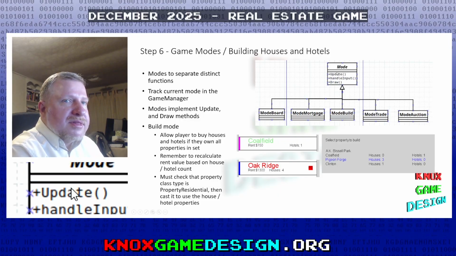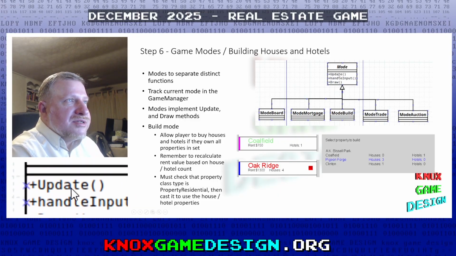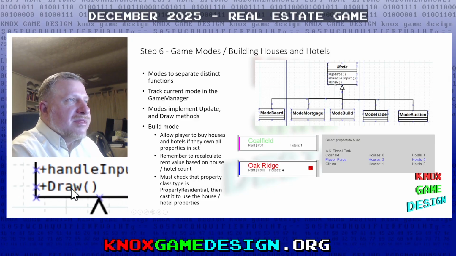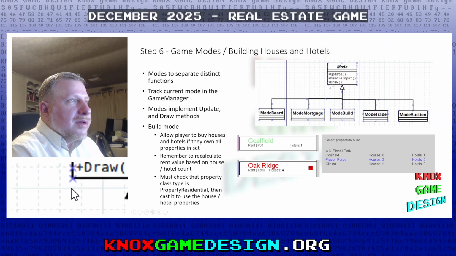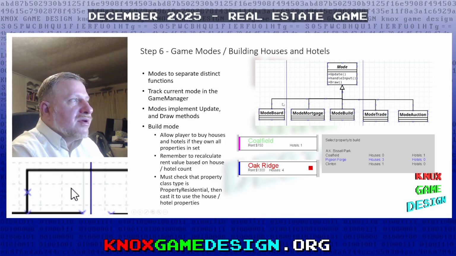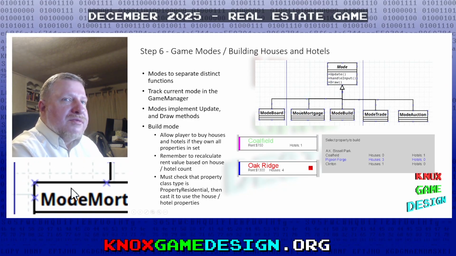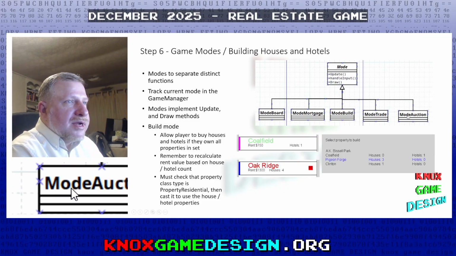So yeah, up here in the design, I updated the design. So I have mode, update. I actually still have a handle input right here. And then a draw method. I should do the handling input in update, but that should have its own method right there. So then I'm going to have a mode board. That's the main mode for moving around the board. A mode mortgage, a mode build, a mode trade, and a mode auction.